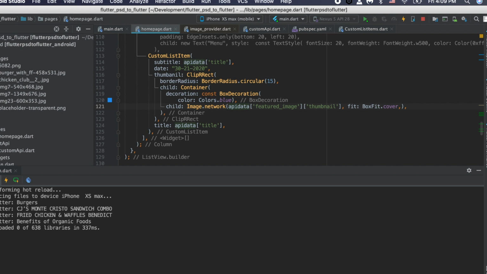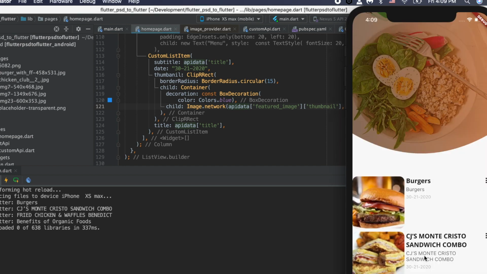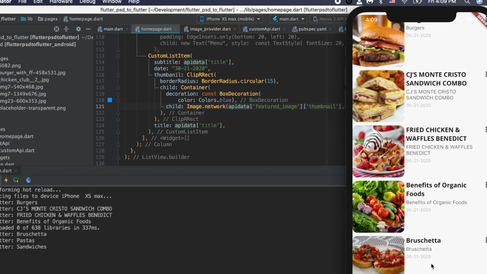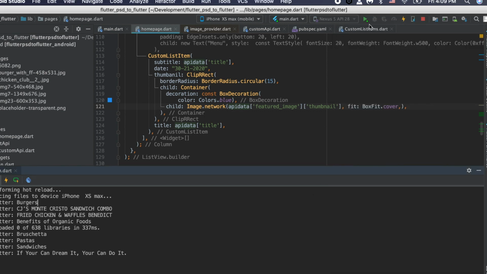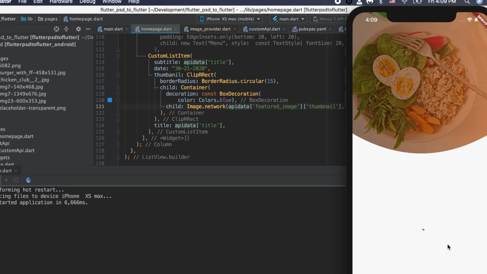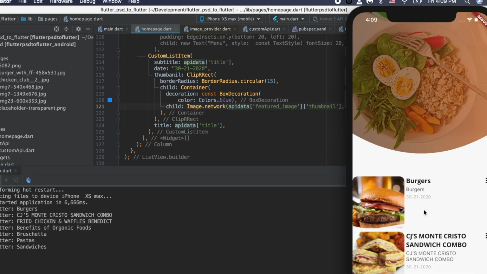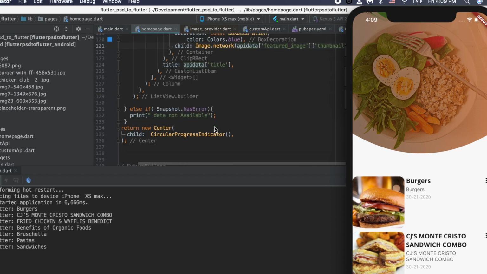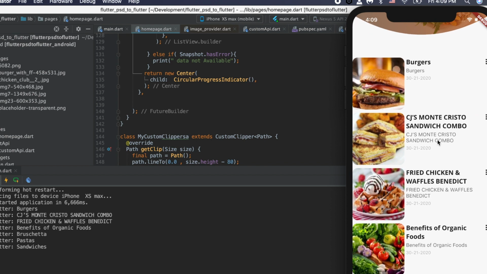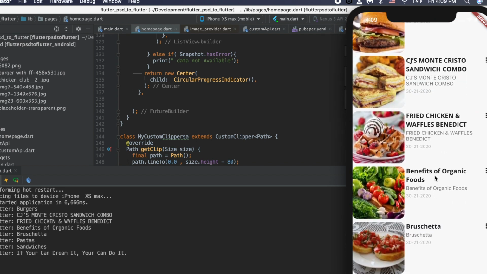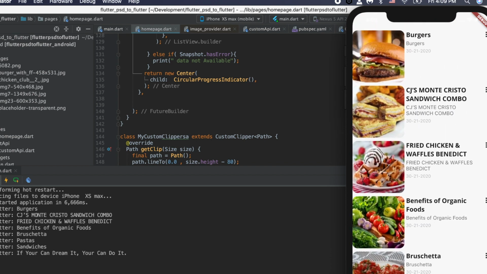Our application is now good. So we are fetching now this data from our application, our REST API. So if we... good, so you see the progress bar loads if the data is not available, and when it's available it disappears, and then this is what we have.